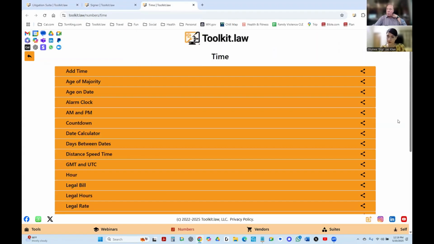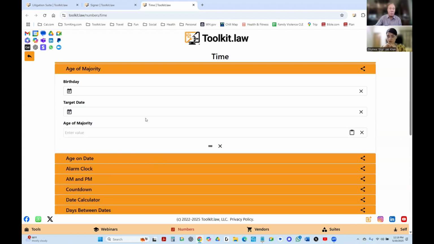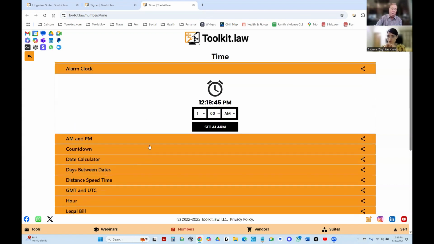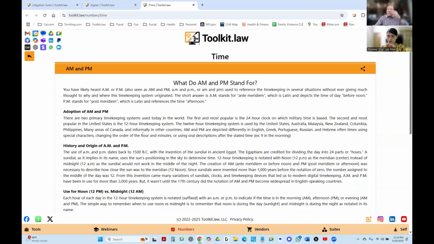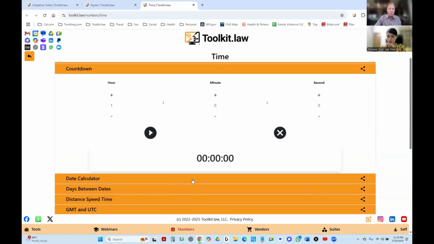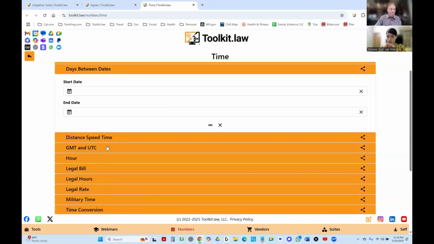Then the last thing I'm going to point out is the time tool. You may have criminal or civil cases regarding whether or not what the deadline will be, or if you missed or made a deadline. It might be something regarding whether someone's a minor or an adult. You can do a date calculator, alarm clocks, explaining AM and PM for people from 24-hour times. You can have a countdown, another date calculator, days between dates calculators. We do a lot of this.